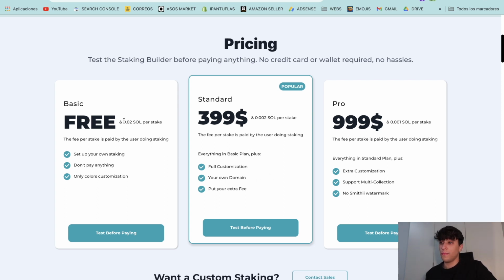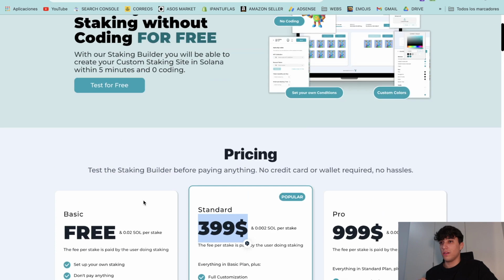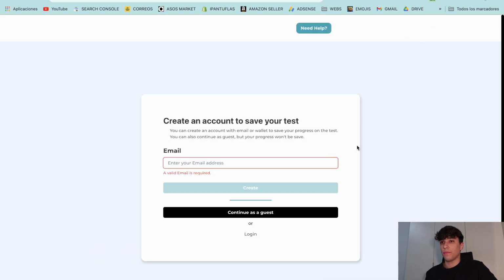In the case of free, our users are paying 0.02 Sol per stake. In the other pro plans, this fee is lower, of course, but anyways, my recommendation would be to use the free plan, and if you like the tool and you want to continue using it, you can go for the pro plans, which are a one-time payment. So in this case, we are going to learn how to create it with the free plan. Let's start directly by clicking here on test before paying, or we can also go here, test for free. Okay, so after clicking on the button, we are here.